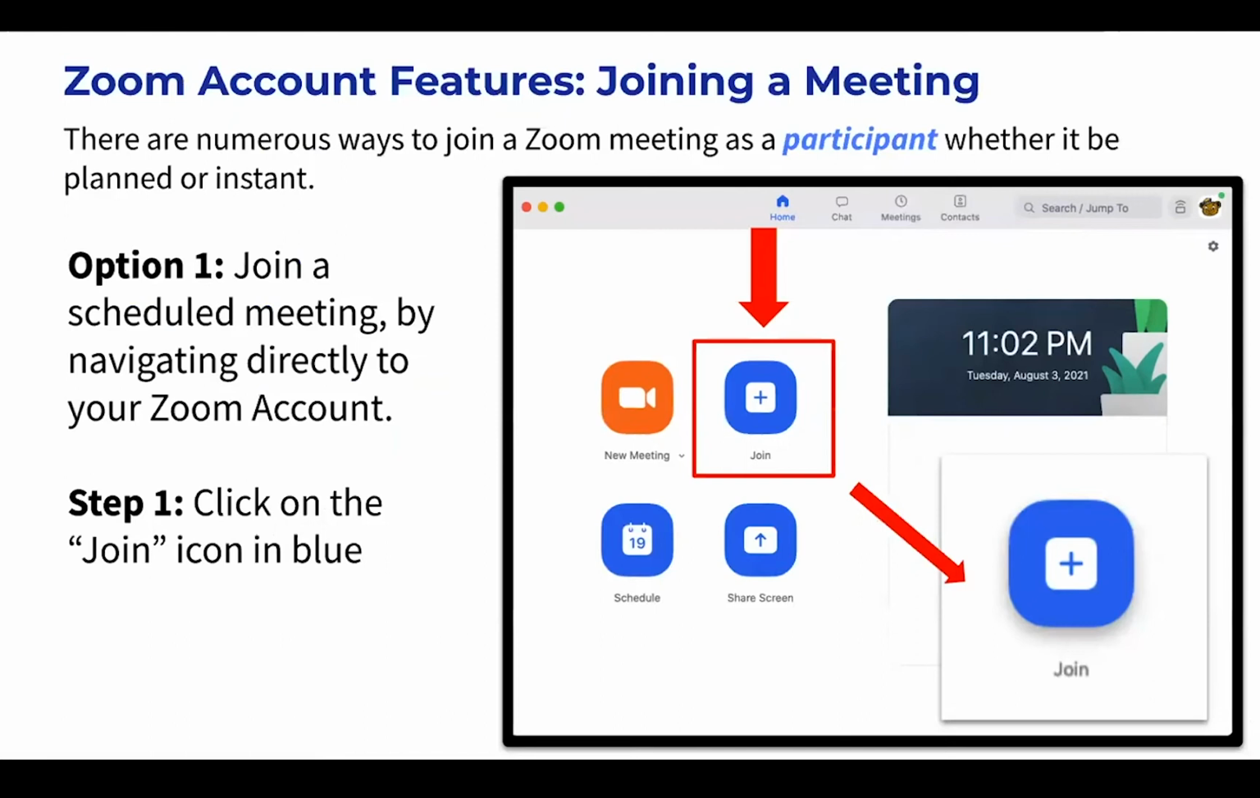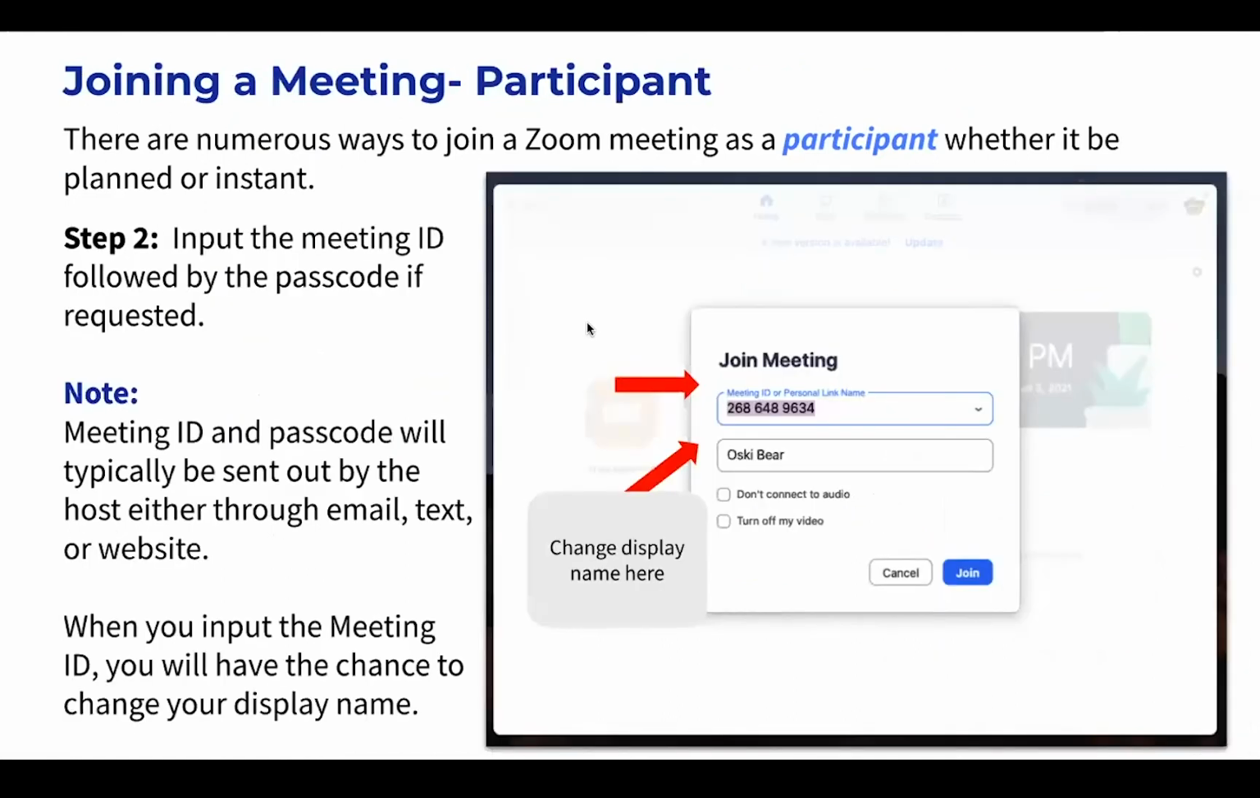And then the following slide, we'll be covering how to join a meeting. So let's say you are the friend that is trying to join Oski's meeting. You would click on join. And then those exact numbers that we previously mentioned are the ones that you would be writing out right there. So you would input the meeting ID followed by the password code if requested. The meeting ID and passcode will typically be sent out by the host either through email, text, or website.